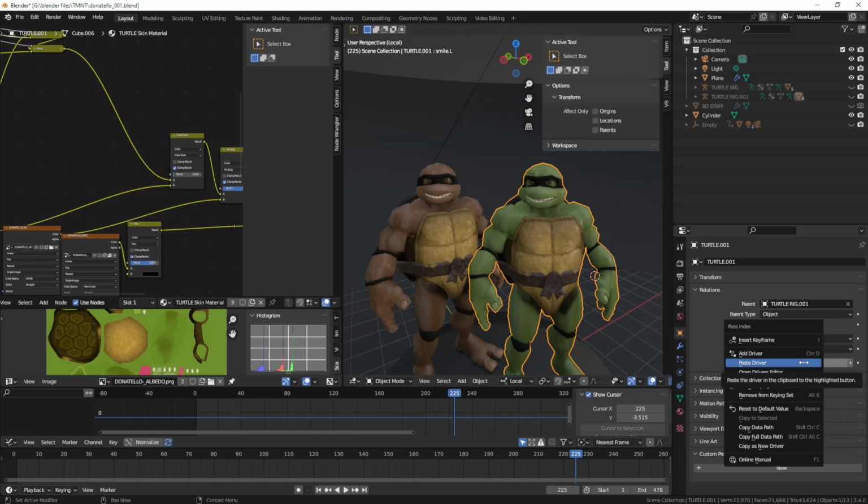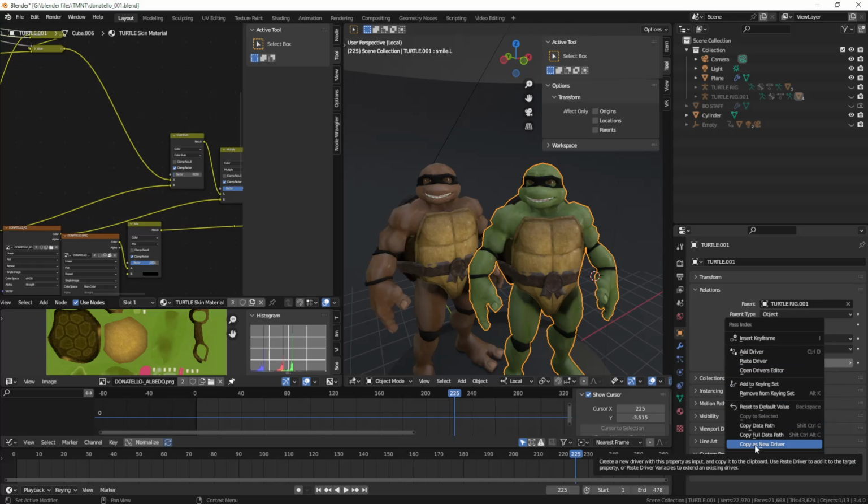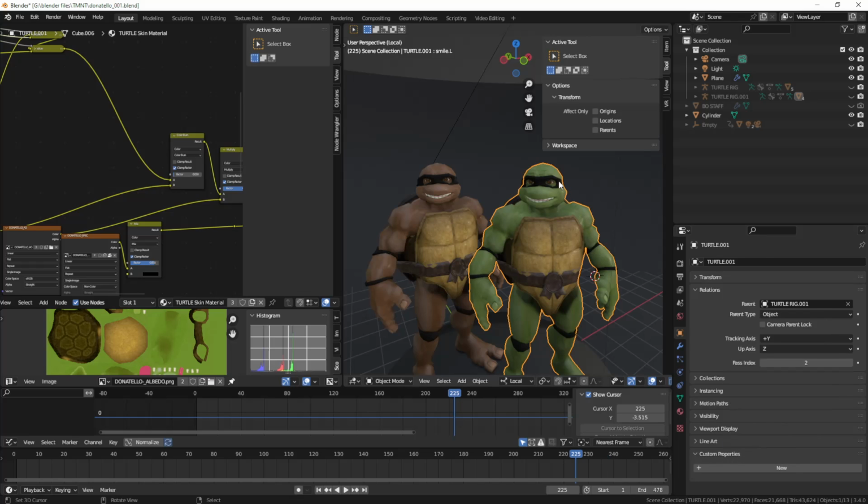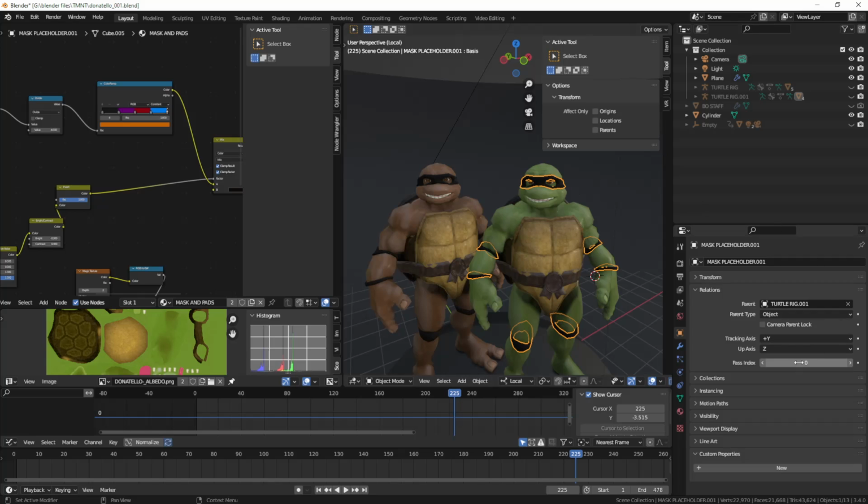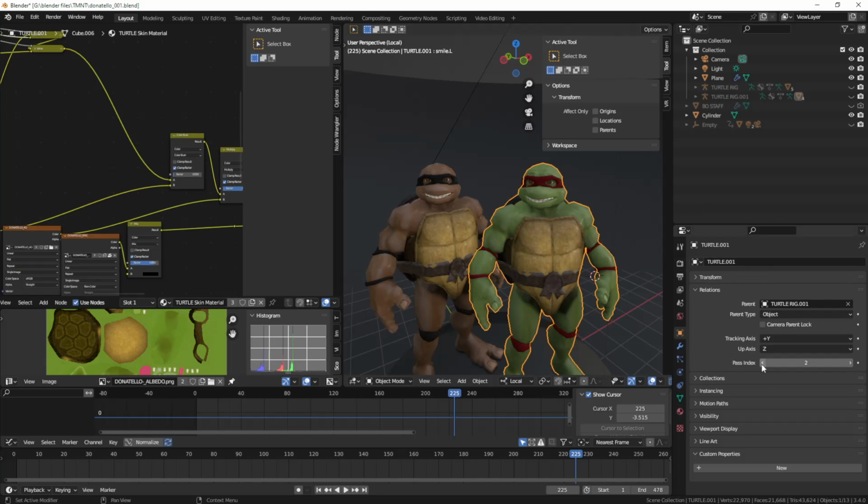I'm going to right click on my pass index, go down to copy as new driver. Then I'm going to go to the mask and go to the pass index. I'm going to right click and say paste driver. So now when I go back to the body, it automatically changes the mask along with the body because I'm doing it all from this section here. Boom, boom, boom, boom, boom.